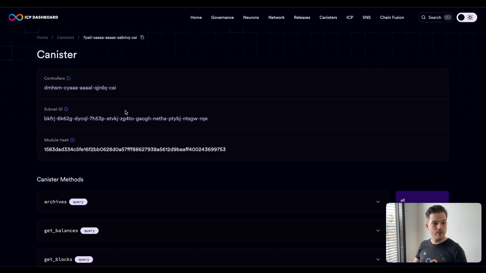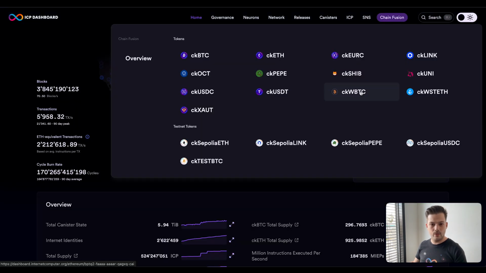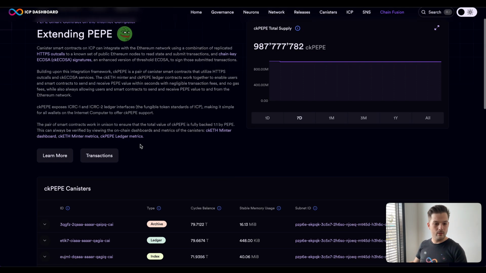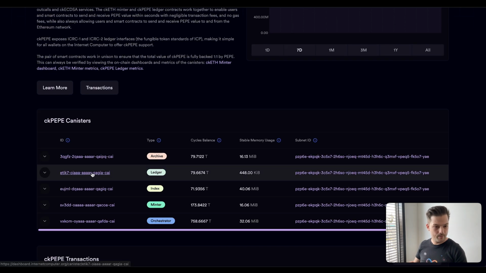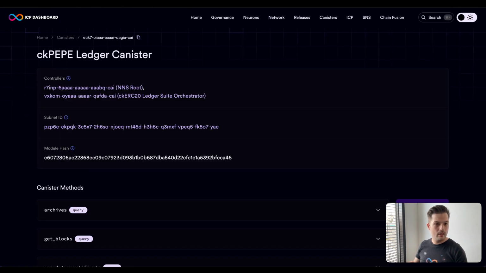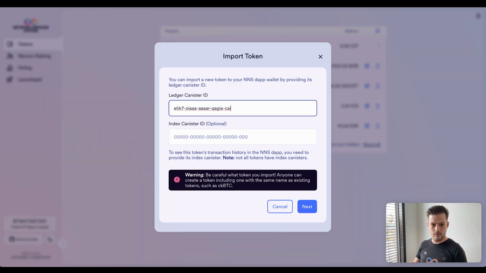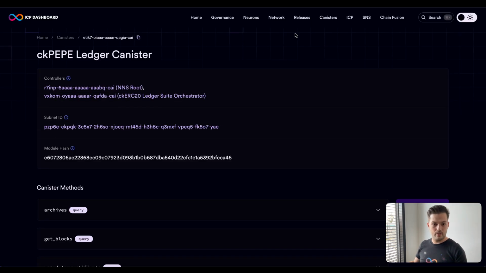For example, if you go to the dashboard, here I have Chain Fusion, and let's say I want to import CK Pepe or one of the other Chain Key tokens. And now I want to show you how you can import the ledger canister ID as well as the index canister. So go to ledger. Here you want to copy the ledger canister ID, going back to the NNS ledger. And let me close this.